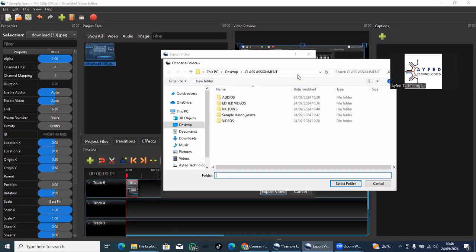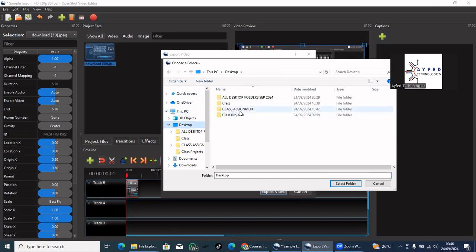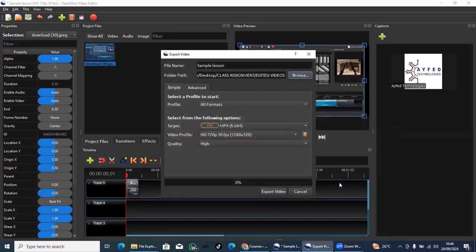So you will browse. Now, when you browse, it will open. Let's say it had opened maybe somewhere. It opened here. So what you're going to do, you'll come to desktop. You'll come to this PC. You go to desktop. Remember, we named our folder class assignment. So you'll click on class assignment. After clicking on class assignment, we said we want our edited videos to be saved where? In the folder called edited videos. So we shall open that. Then we have selected this folder. That is where you can see the folder path here: users, desktop, class assignment, and edited videos. This is where we want to find our video.